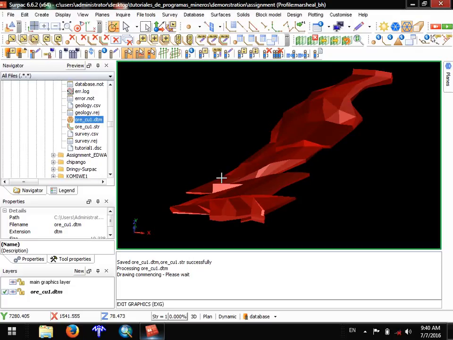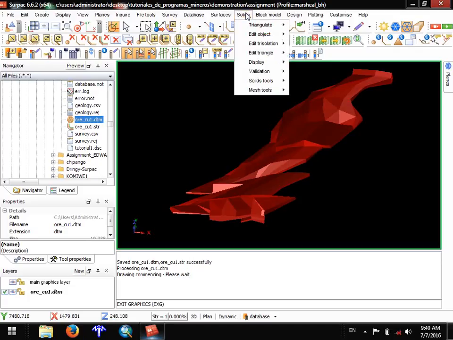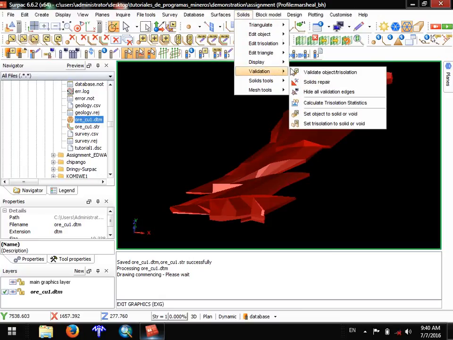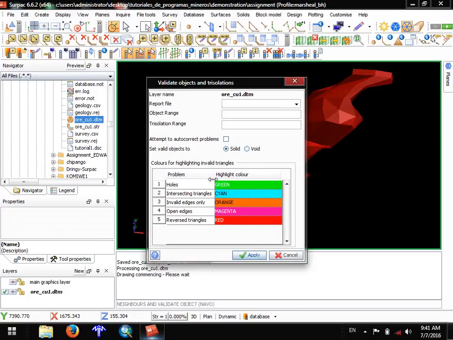Now for you to confirm that that O board is correct, you have to go to the solids. Okay? Solids validation. There is that solid repair. Leave it out first in this case. So you have to go validate object isolation. Okay? Click on that. Then it says report file. We want Surpac to give us a report about that board. Okay?